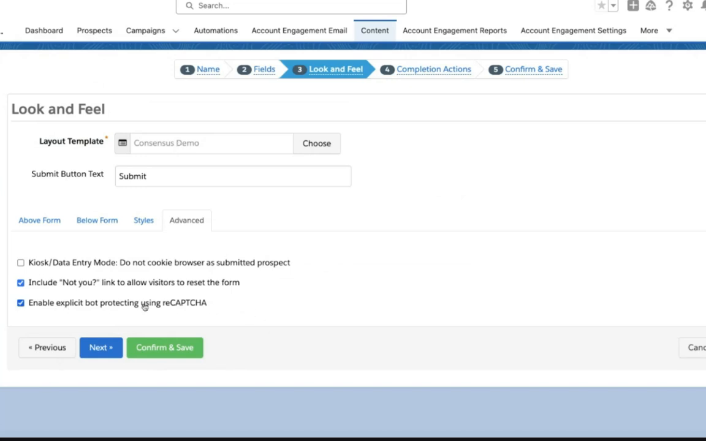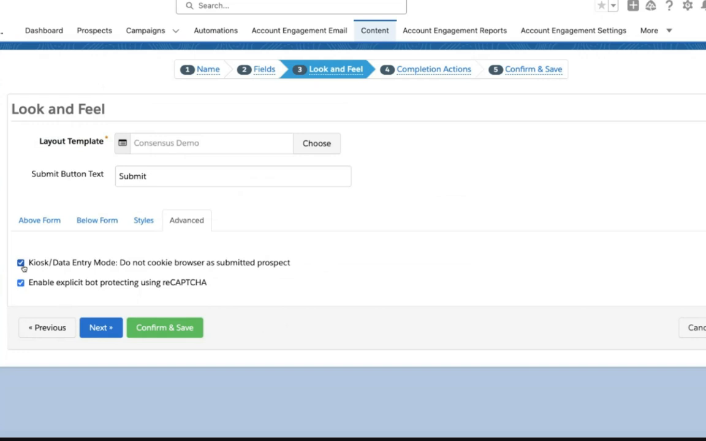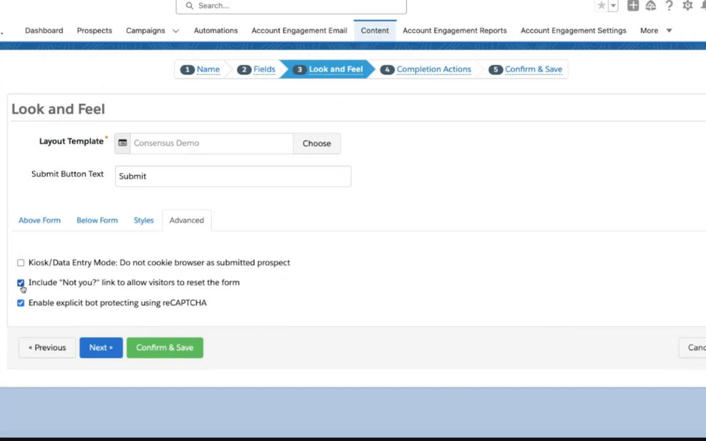And then you want to make sure to add bot protection by enabling reCAPTCHA. And you also want to ensure to include the not-you link. If you are displaying this on, let's say, an event with a tablet, and you have multiple people using that same device or tablet to submit this feedback, make sure to check kiosk or data entry mode. This way, it ties the right response, or it doesn't cookie the previous respondents' answers.